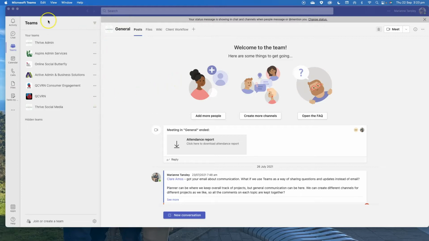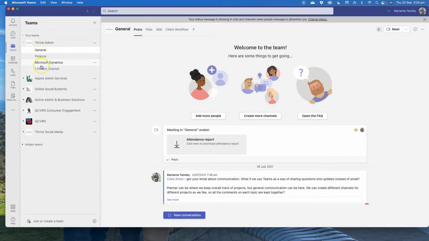So I've got Teams on the desktop open, and you can see I've got several different teams here. So I have a team that is my own internal business operation, and then I have a couple of client ones here. So we're going to go into the Thrive team, and you can see I've got several channels. So typically each channel would be a specific topic, project, campaign, service that you provide for that client if you're working with these ones.